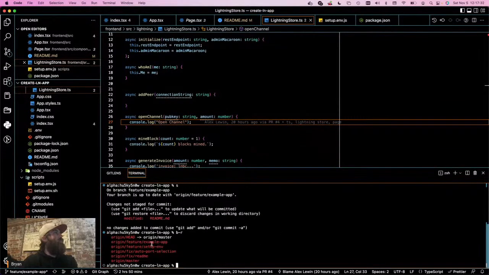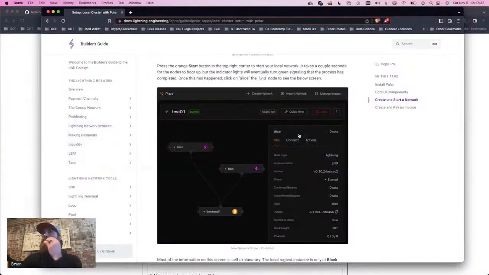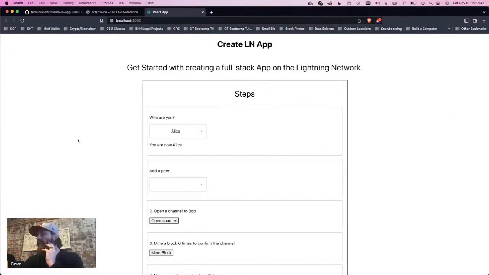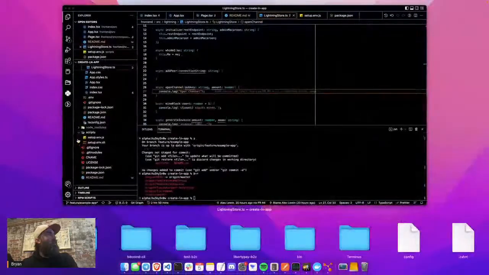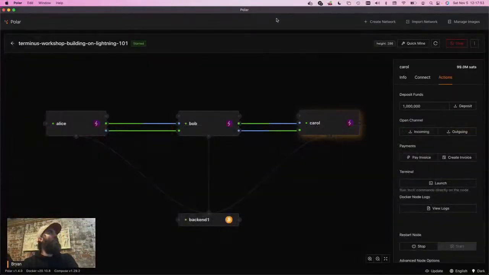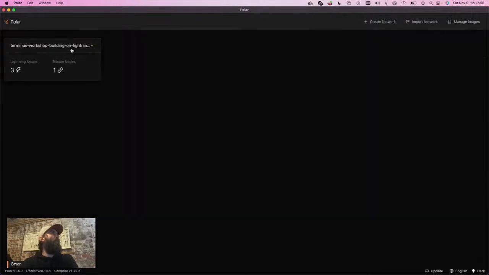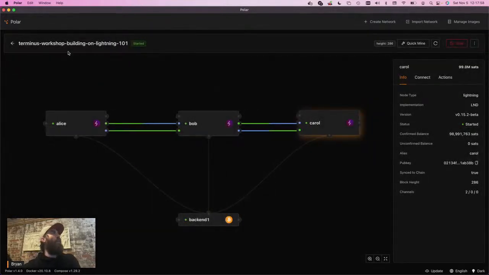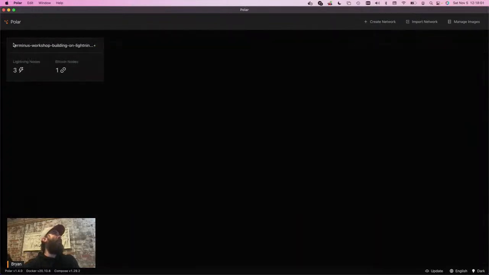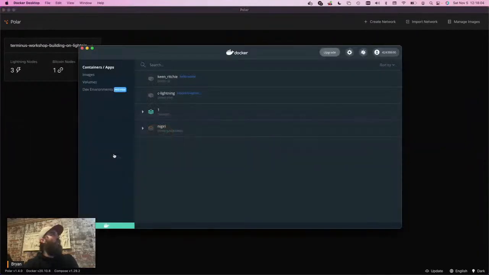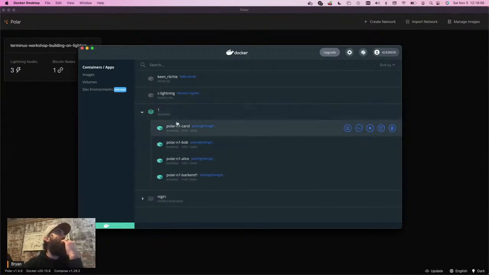Brian, yeah. Do you have to stop the create LN app backend to run Polar? Yeah. So if you try and run both at the same time, because well, I guess it depends. So if you run the create LN app backend, and then you run the exact same network on Polar, right? So like all the same node names and configuration files, it's going to throw an error, because if you have Docker Desktop, you can just easily look at this. All the names are the same. So backend 1, Alice, Bob, Carol.